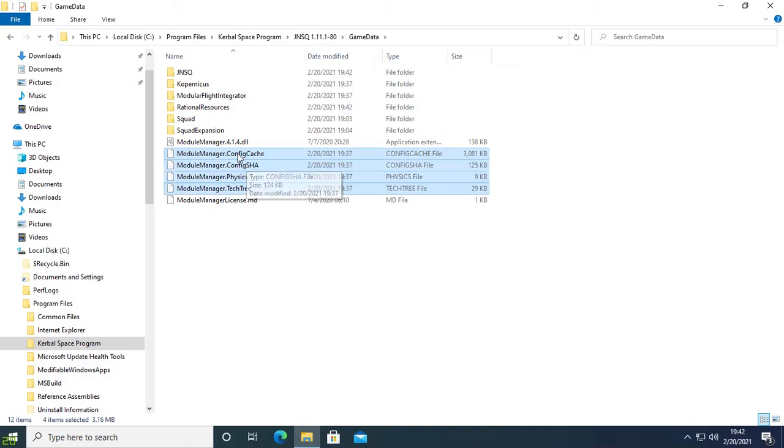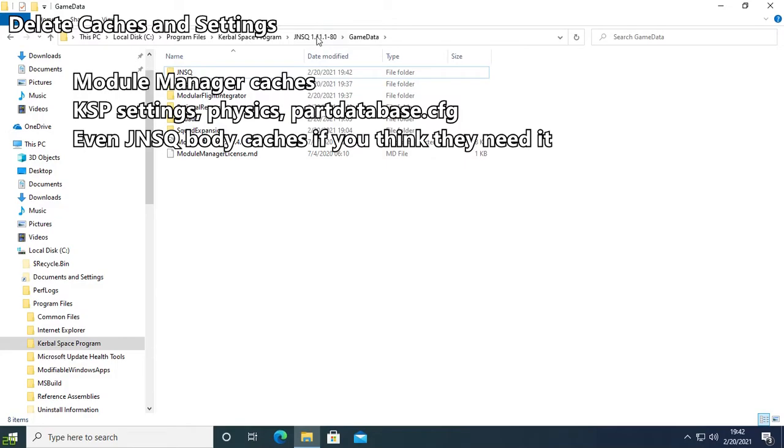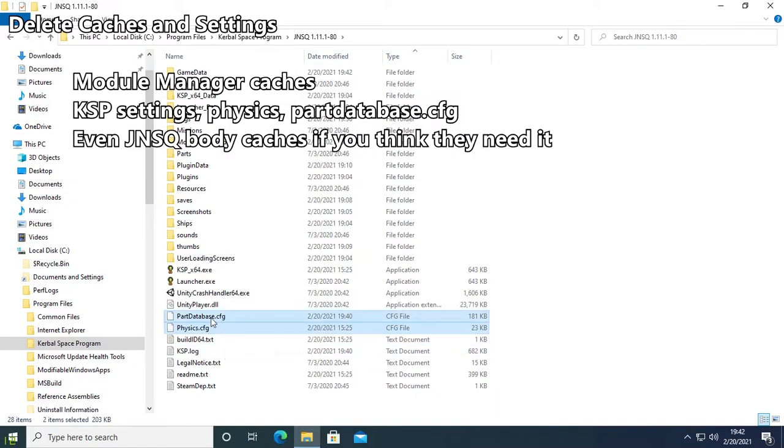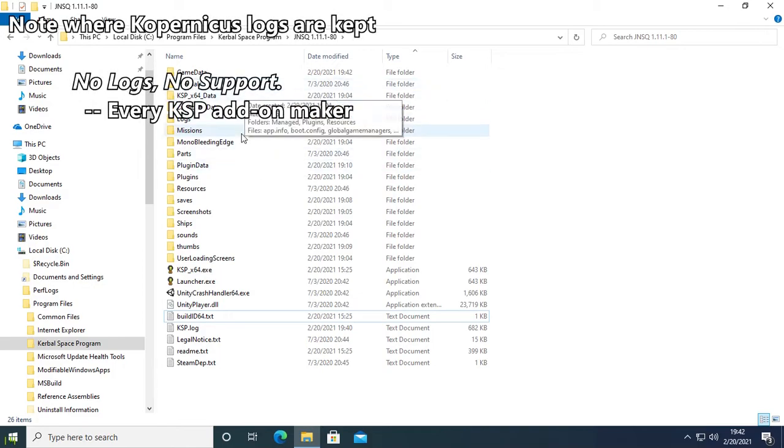And after installing that, we want to delete these caches and we want to delete the settings files out of the beginning of the game. We want to get rid of these 3 files here, the settings config, the physics config, and the part database. These will be recreated for you when you start the game.